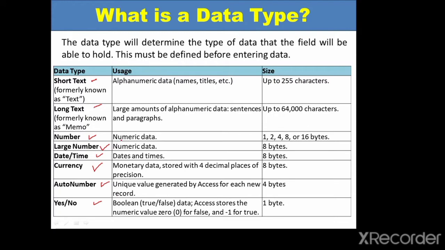And depending on the type of data that you're entering in that field, you have to define the data type. So for example, short text will hold alphanumeric data. Alphanumeric means letters and numbers, symbols, things like that. So examples of what you would store using short text can be a name, a title, an address, any short data, and we see that this will store up to 255 characters. That is individual letters, numbers, or symbols, right? So if you're storing an address, this field type would be appropriate.